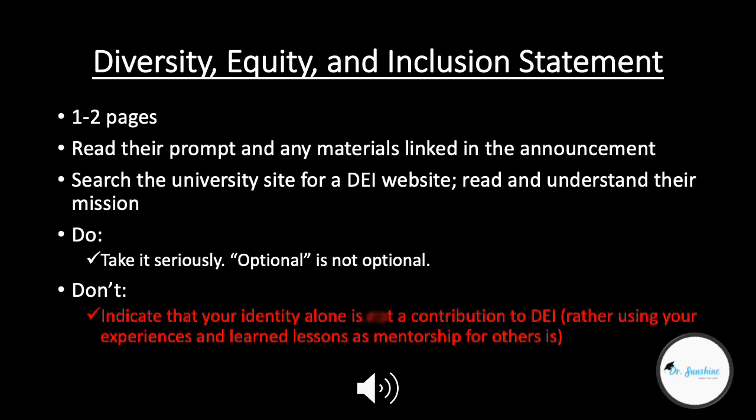The next document is the diversity, equity, and inclusion statement. Okay, so this statement is usually about 1 to 2 pages long. All right, and so what I recommend you do for this statement, because it tends to be the hardest statement for candidates to write. They've never had to speak about their contributions to DEI.